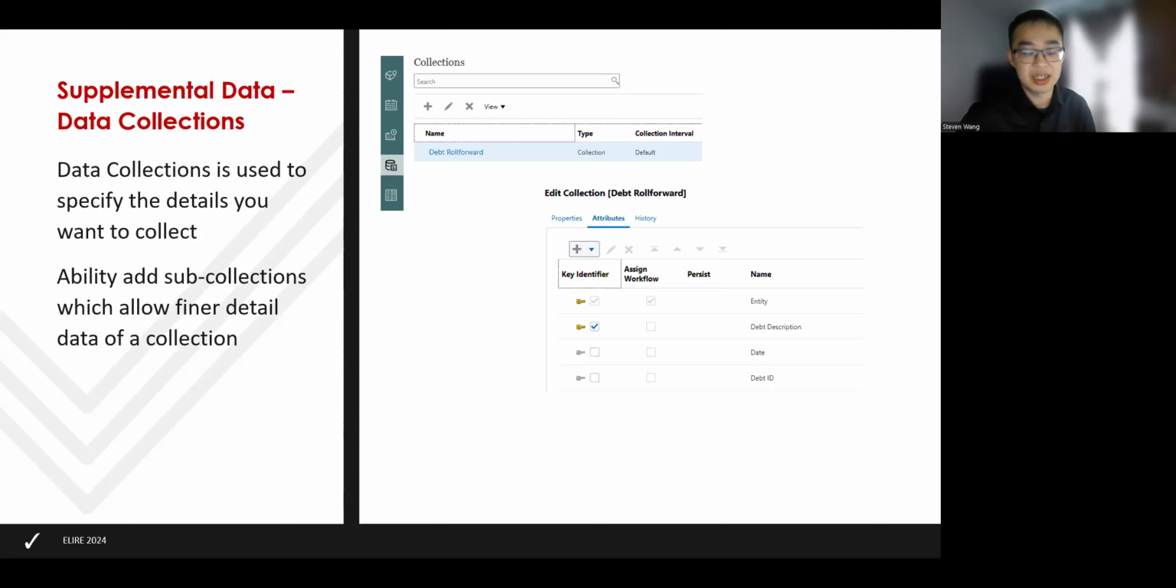So think of data collection as an object, but you could definitely add additional sub collections, which add finer information that you need to collect within a collection. It's like a child underneath the data collection. If you're familiar with the parent-child relationship within dimensions and hierarchies, it's a similar concept, where you're just adding a child underneath the collection. So if you need to get really granular on that level of detail, you could definitely add sub collections to it.